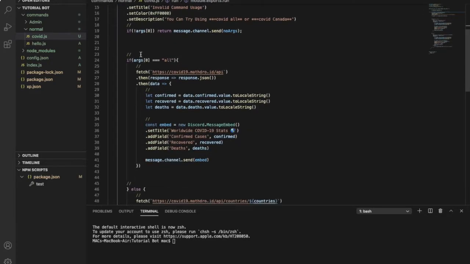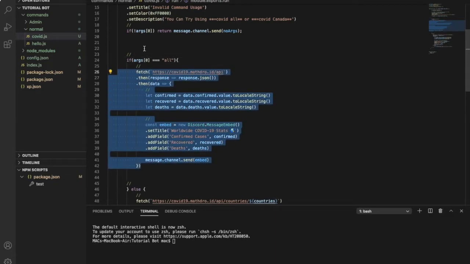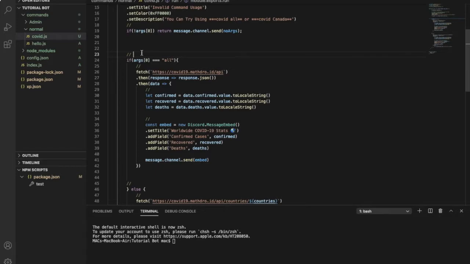Okay, so this code is for our worldwide embed. This one will be used if someone typed equal COVID all. When I say all, I mean worldwide. So it will send the worldwide COVID cases. That's pretty much easy, as you know.